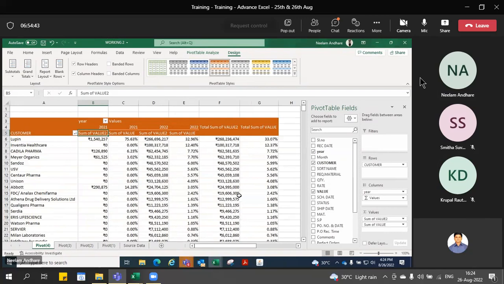Now here, if you go and present in this format, this total sum of value it is showing 33%, which is not technically correct. Why? Because it is combining 2021, 2022 data, right? So we cannot take that. So these columns are not playing any role. So what you need to do now, you have to deactivate the grand total. So which grand total? The column grand total over here.